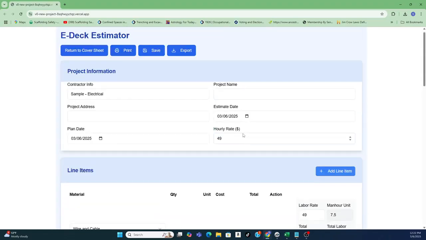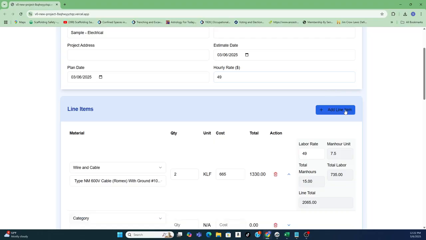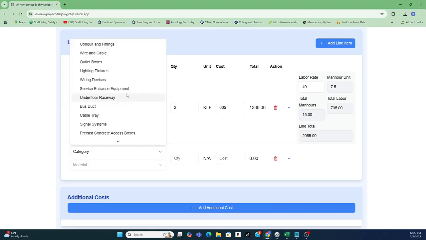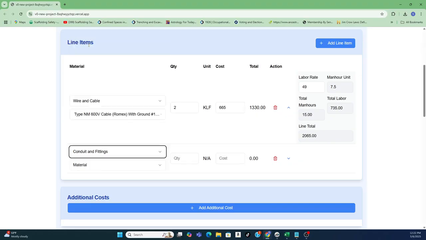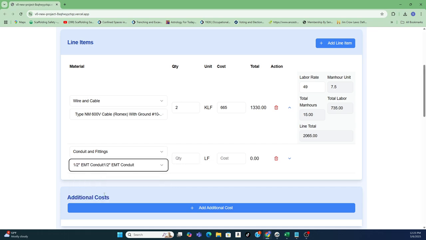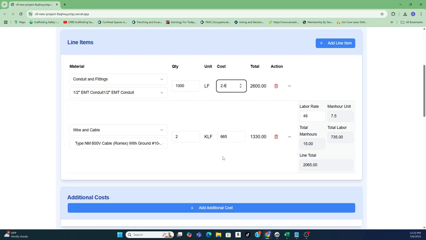All right. So let's add an additional line item and see what it looks like. So we'll add another one, and we pick our category here. Let's get some conduit. And I know not everything's in there now. This is linear feet, so let's say we're going to have 1,000. And the cost of it, we just put anything in there. And yeah, you have to input that cost on your own. What you don't have to input is the man hour unit. You have to input the quantity and the cost. This part isn't chosen for you because those costs are always going to change.